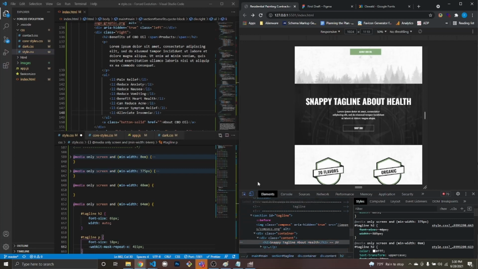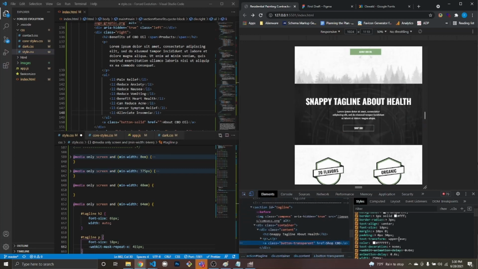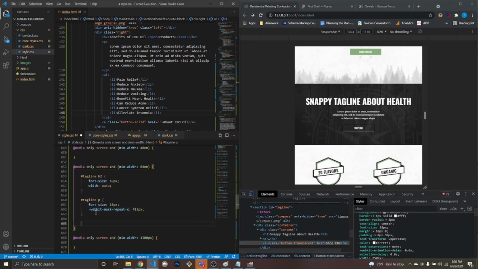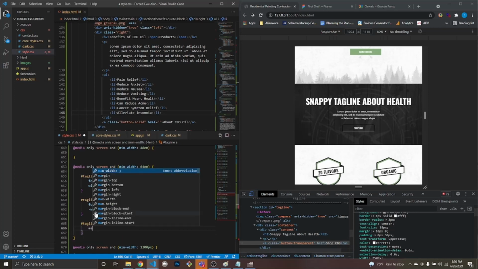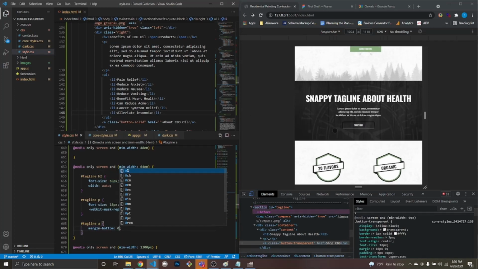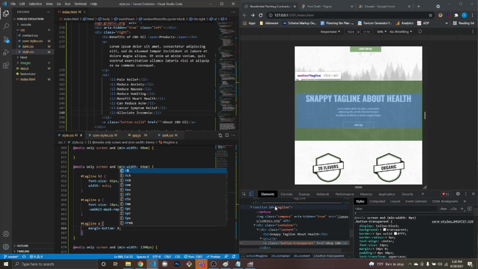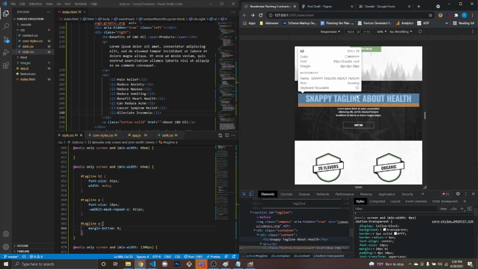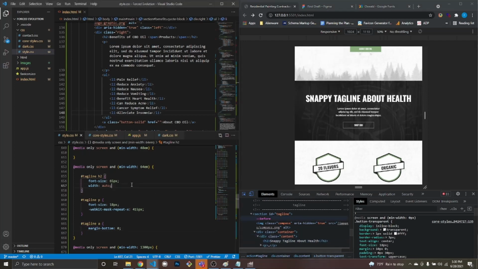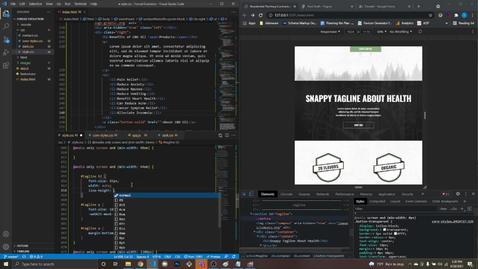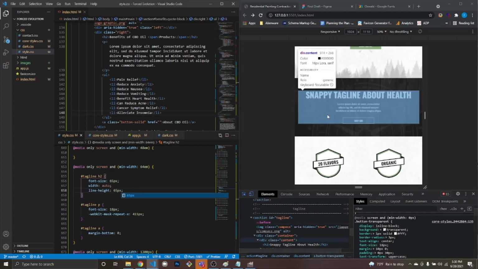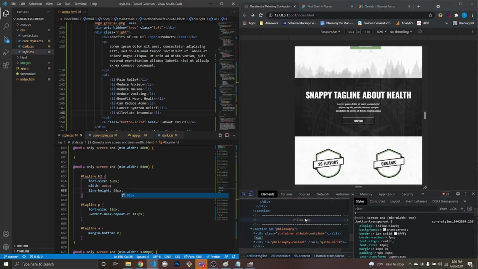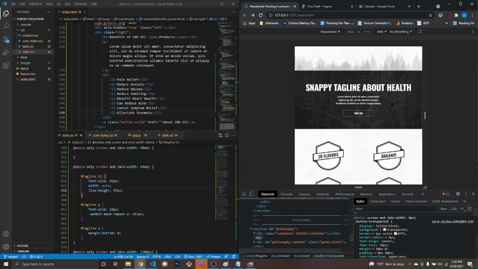What do we got going on here? This guy's got a tagline P, or tagline A. It's got a margin bottom that I got to take care of because it was not making it perfect. So you see this line is not touching the padding bottom. That's not perfect. It's because of its line height. So let's make it line height 65 pixels. That should be fine. Snappy tagline about health.